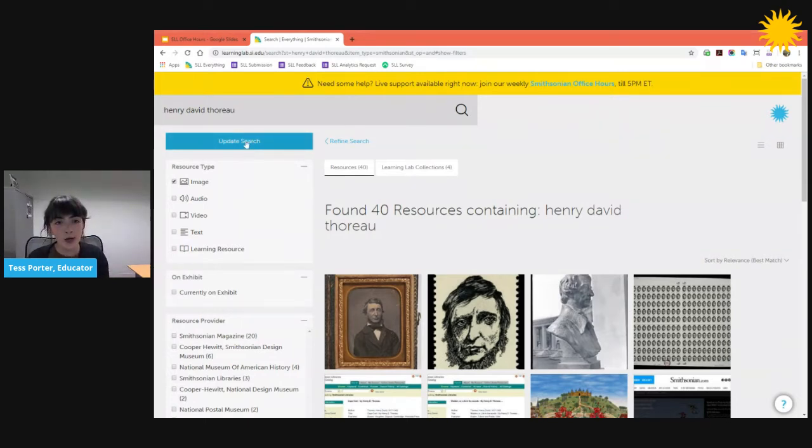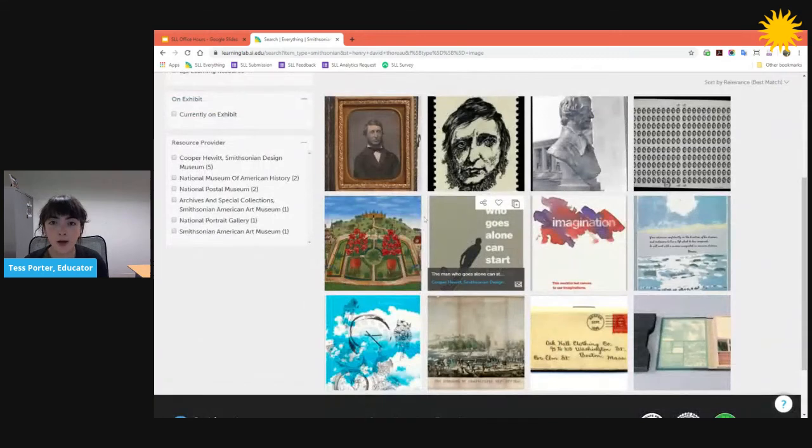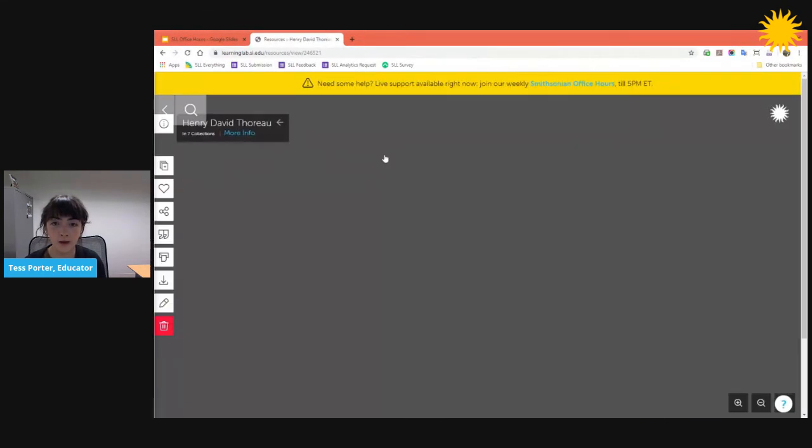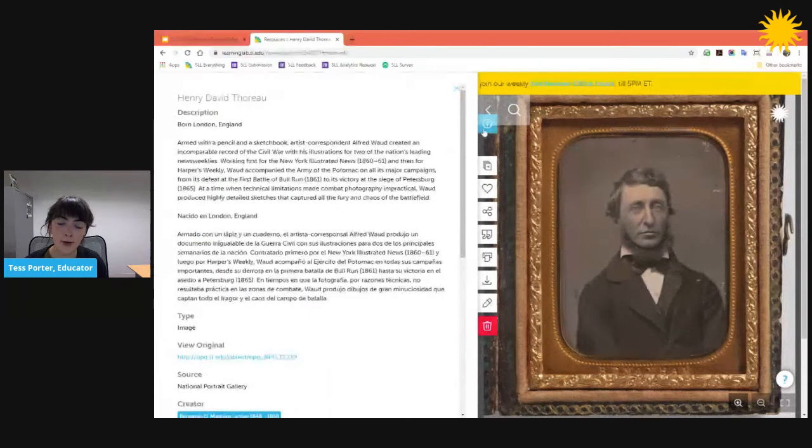So I'm going to see what images we have. I've selected image, and then I'm going to click Update Search. And I've shrunk my search results from 40 to 12, which is pretty good. So say I found this portrait of Henry David Thoreau from the National Portrait Gallery. If I click the information button, I can learn more about it.